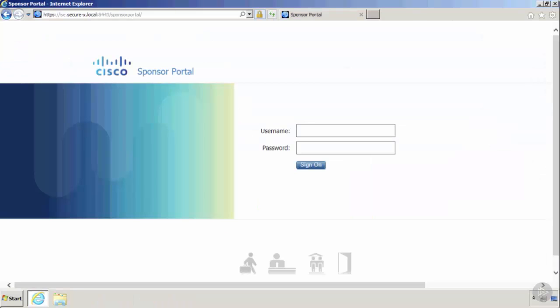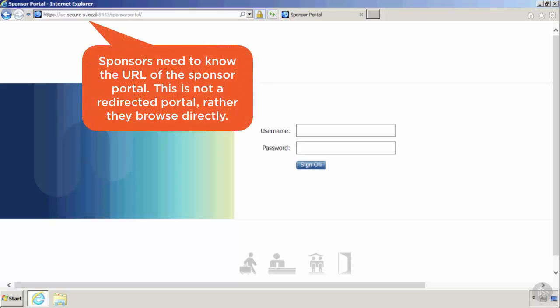Now, in addition to that, the sponsor in this case had to know the URL of the sponsor portal. This isn't something that they get redirected to. They actually have to browse directly there. Now, a lot of people will put a sponsor portal link in their intranet because most people know how to get to the intranet, and then they could just click on that to create a sponsor account, and it'll take them to this page here. But essentially, it's the URL of our ISE policy service node, port 8443/sponsor portal. And that's going to be key. If they don't know how to get there, they're not going to be able to create those guest accounts.